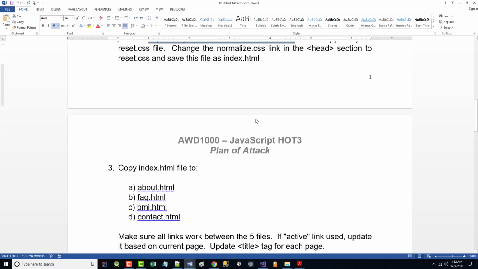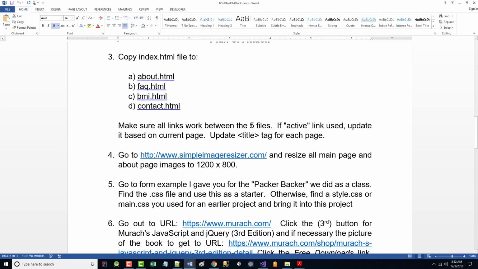I did that. Now here it says copy the index.html to about, FAQ, BMI, contact, and make sure all the links work. I'm not sure if this was exactly the time I should have done this, but it's what I did, so that's fine. All right, so I now have index. I want to copy it to about, to FAQ, to BMI, and to contact.